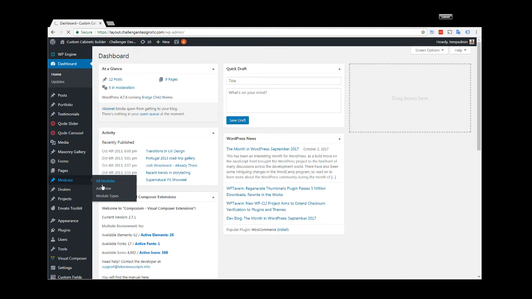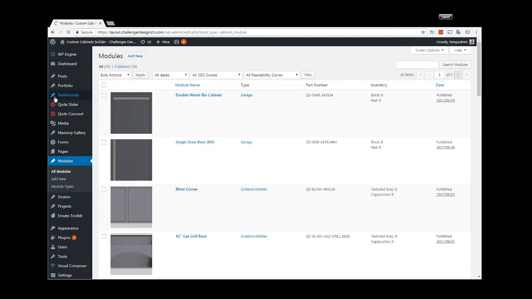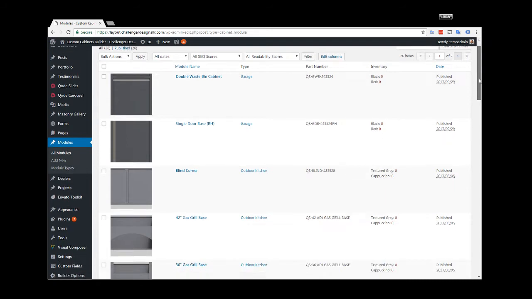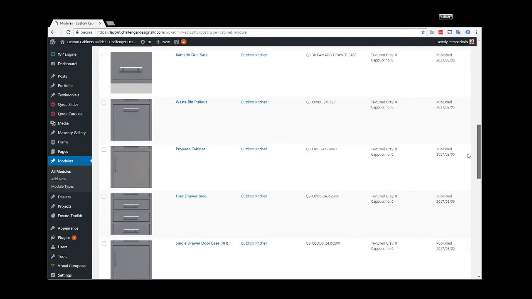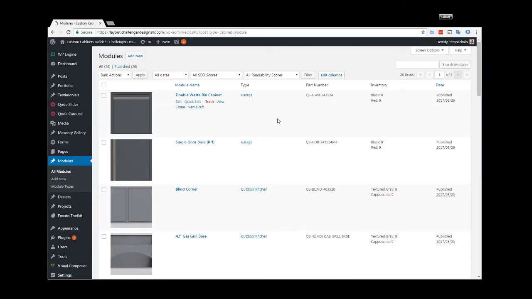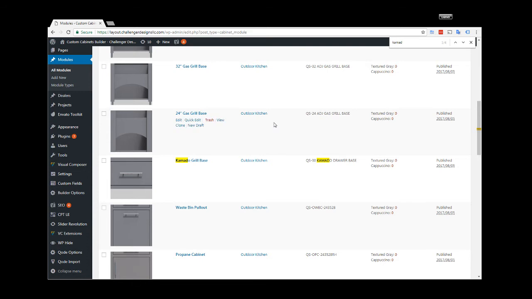So I'm going to start by going to all modules, and you'll see that it has all the modules. The images are a little cropped a little weird, but it should be pretty easy to figure out what each one is, and a general summary of some of the information about a module. So the other day, someone mentioned that we had the width in wrong for the grill base. So what I did is I came in here and I found the relevant module, and I went ahead and clicked on the title, which will take me to the edit area.